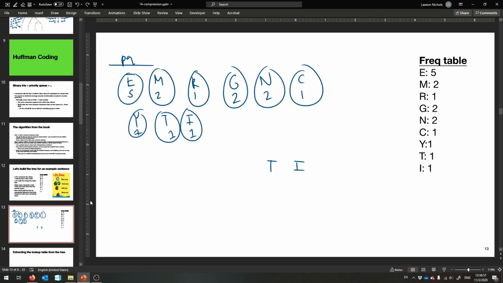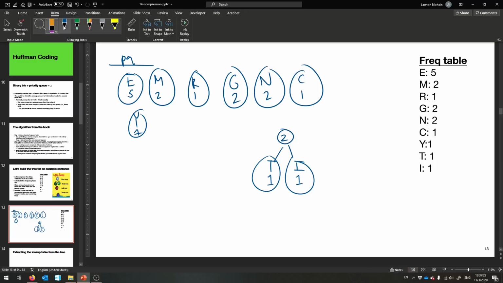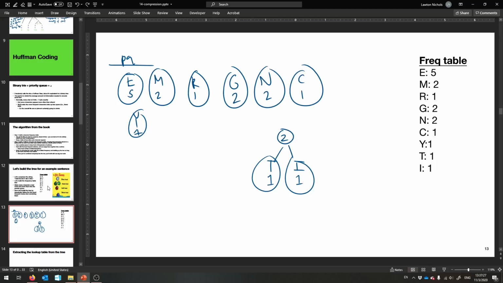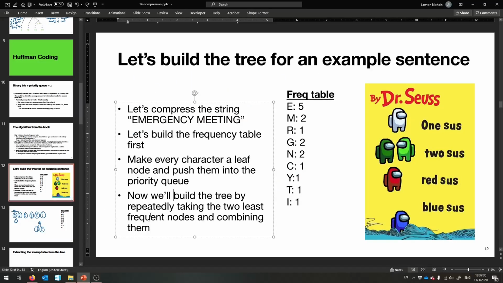Okay, so here we go. T is a 1, I is a 1. We're going to put them together in a new subtree, and this node will have frequency the sum of them, so 2. That is the idea. Now we have this node, and we put it inside the priority queue and get rid of these two. We popped them, so now the priority queue is this whole thing with this subtree as well. This is one subtree now. The two least frequent nodes get combined, and then we push that new subtree back.